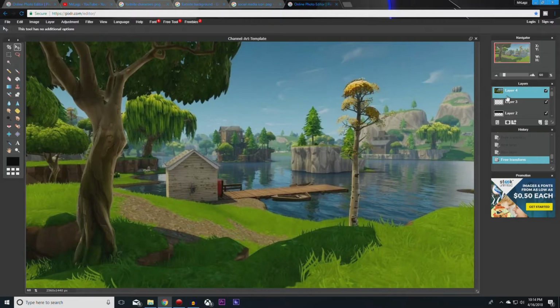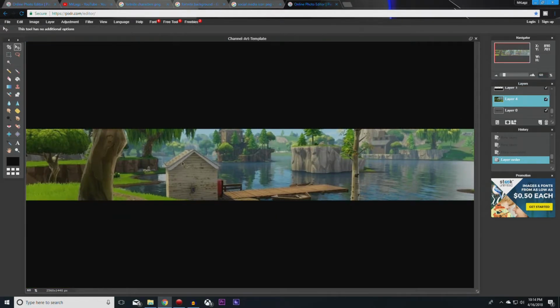We're going to come over here to the layers and we're going to drag layer 4, which may or may not be. It doesn't matter, just select the layer that your background picture is. And you want to drag it down below the 2 layers that have those 2 black rectangles. Like so. And as you can see, those black rectangles now cover most of the picture.